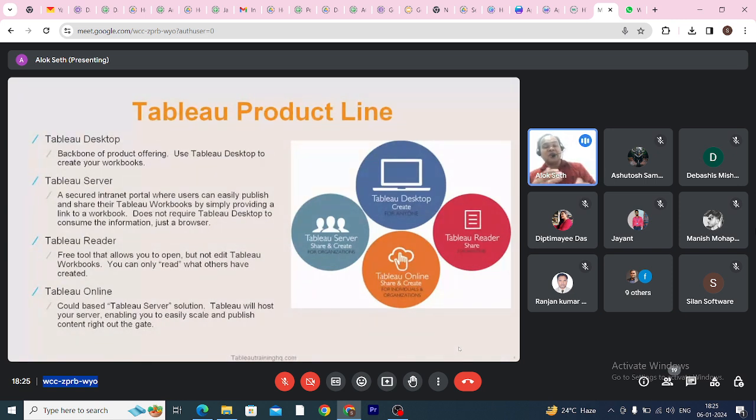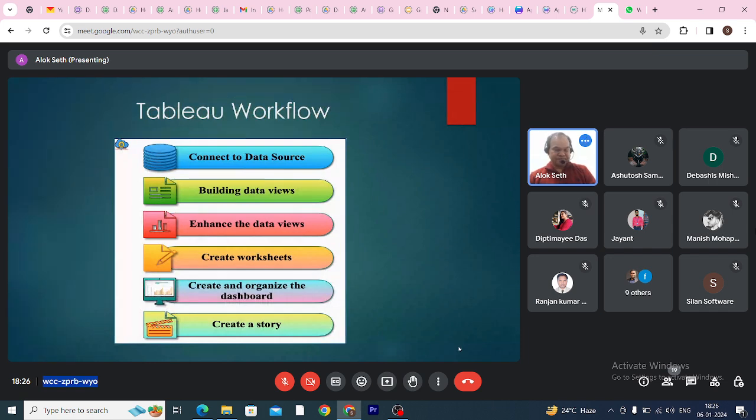Tableau Reader just allows you to read the data, you cannot edit it. And Tableau Online is another version of Tableau Server where you can publish your data online, and anyone who has the link can access it. For example, you joined this meeting with a link, right? It is open for everyone. Those who have this link can join the meeting. Similarly, if you upload your data on Tableau Online and share the link with someone, any person who has the link can see the data and read it.